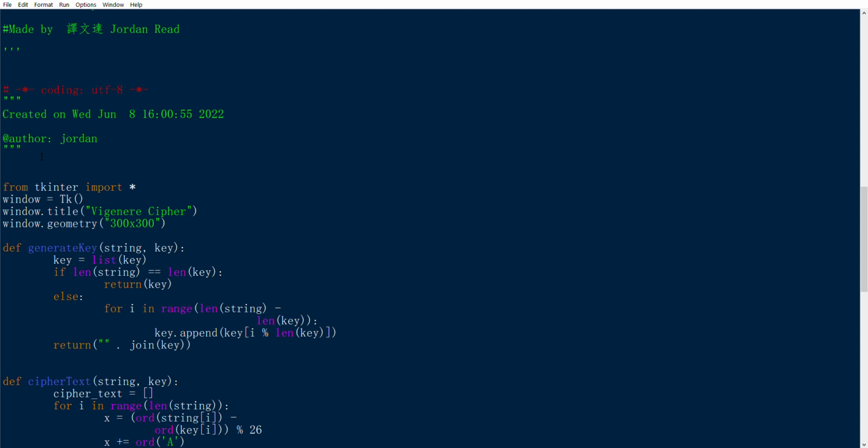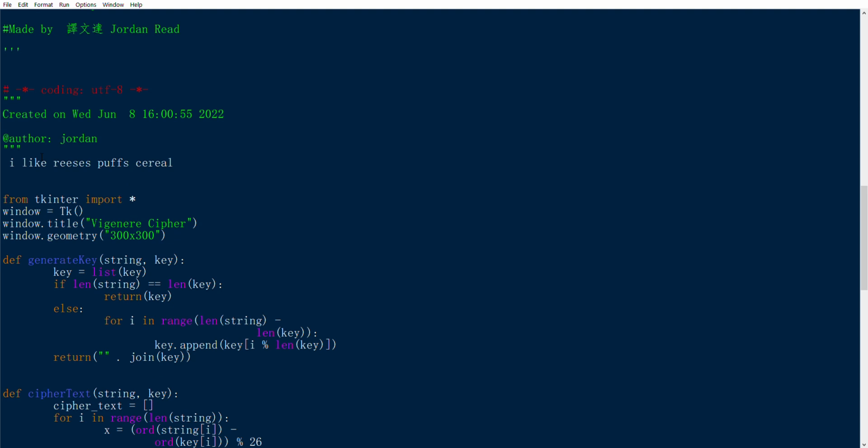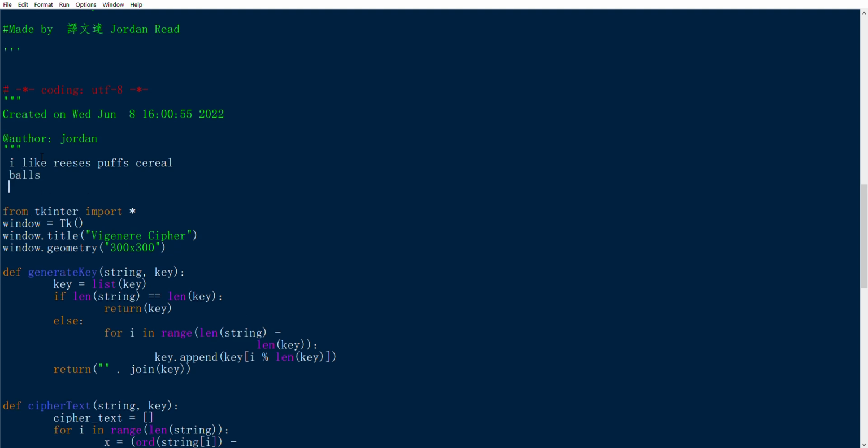So if you wanted to say, I like Reese's Puffs cereal, well then you need a key to encrypt it. So the key could be balls. So that means every single letter gets scrambled by one letter of the word balls. So these correspond like so. And it just keeps going like that.